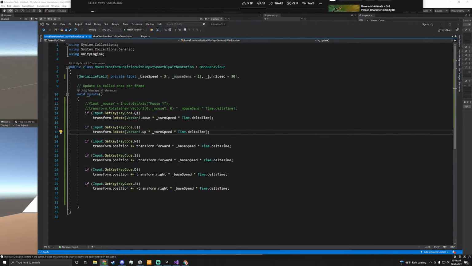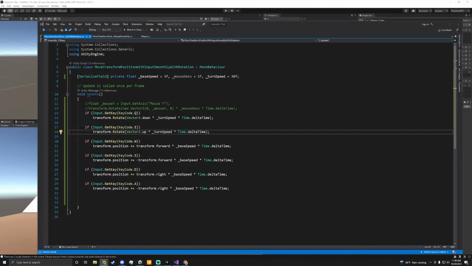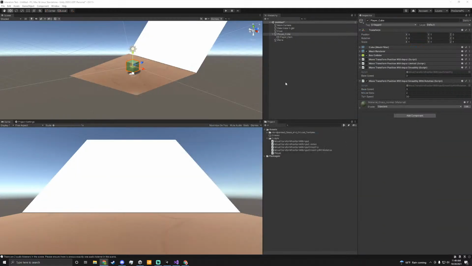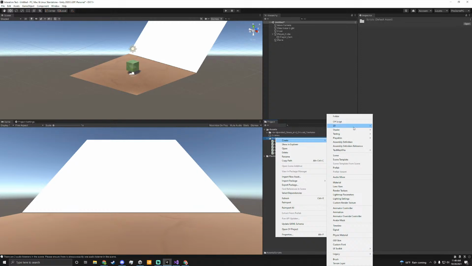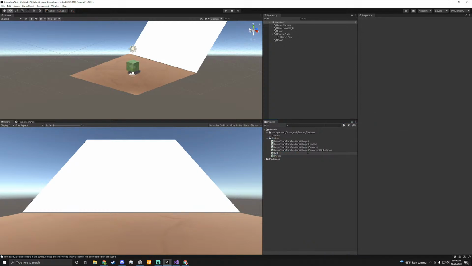It has force. That's different. Okay. So let's see. I already know how this works. Let's move to C# script. Call it move. Let's do that. Move with. How do you spell move?